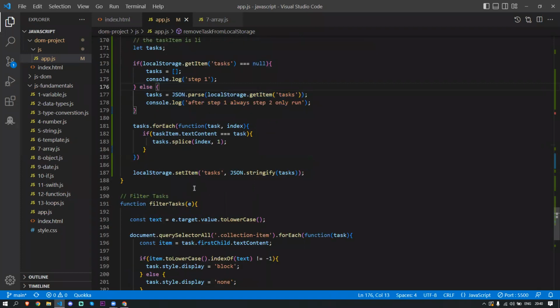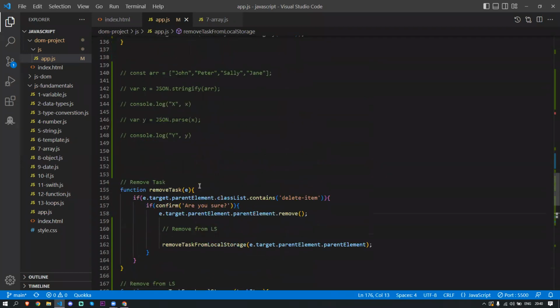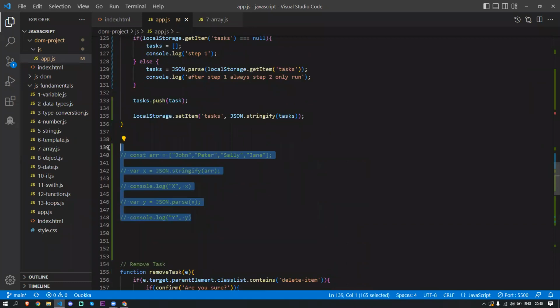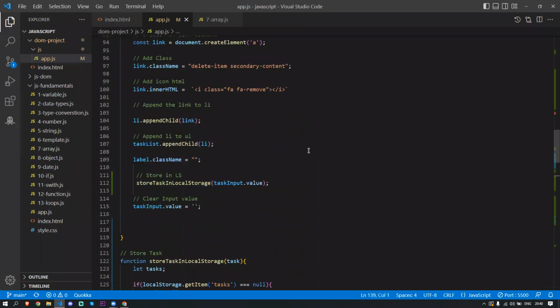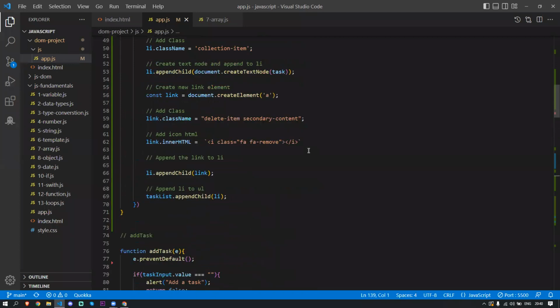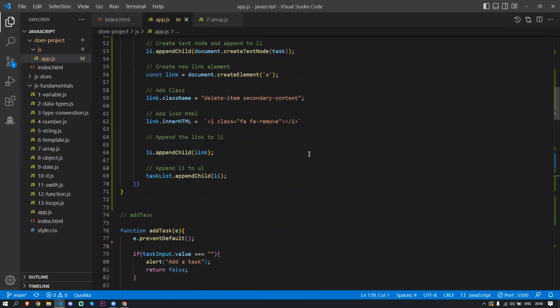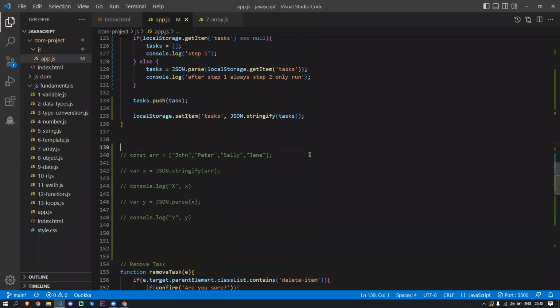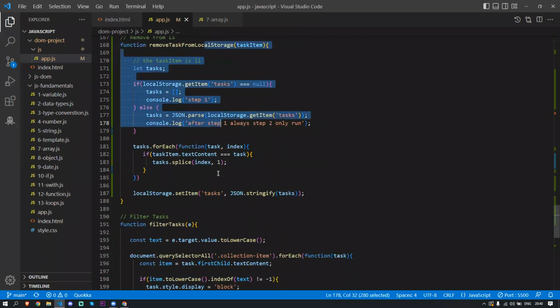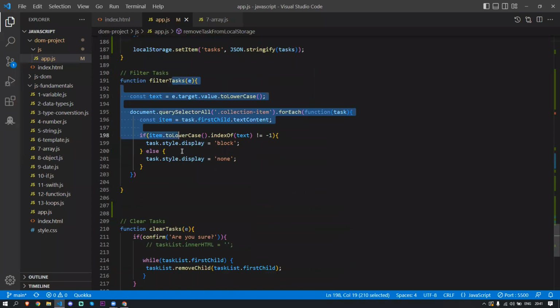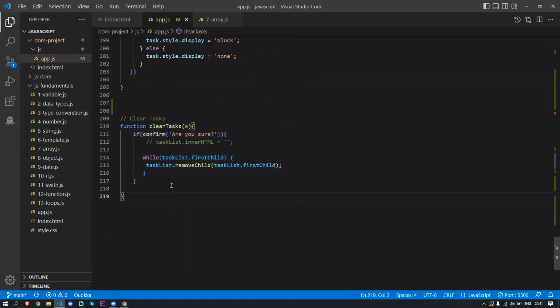Okay, so the second step, we want to clear this out. I'll take this one and keep it here. So the clear is very easy. What am I going to do here? Where is the clear function? After this, remove storage. This is a filter, we don't need that. So this is a clear task.